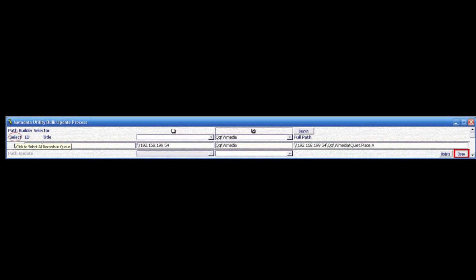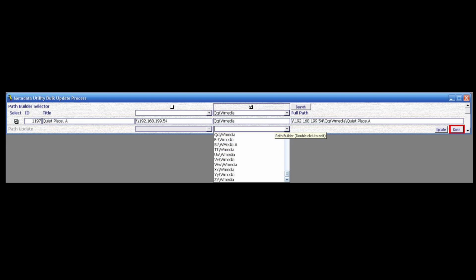And once we have that movie, as we have with other tools in Metadata Utility, if we want to select all available records at the same time, we can click on the select label, the select column, and that will prompt Metadata Utility to select all records. Once we have selected that, we can proceed to select the target new share where we want to move the movies and update the necessary information.